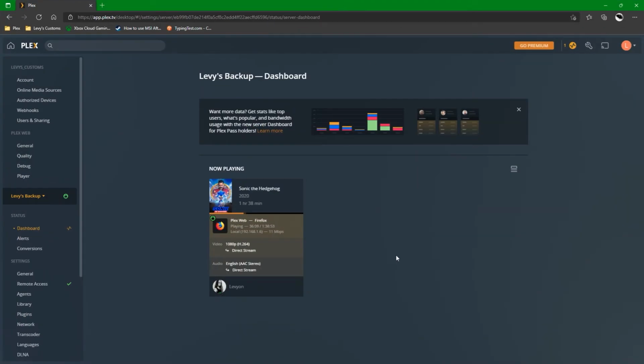But if we switch over to a free account, this is all you get on your dashboard. You can see what people are playing. You can see kind of the statistics of that file being played, but there isn't anything else. This is it. And that's kind of that way on a couple other things when it comes to the server. So those are kind of the differences between using Plex for free and paying for a Plex Pass.